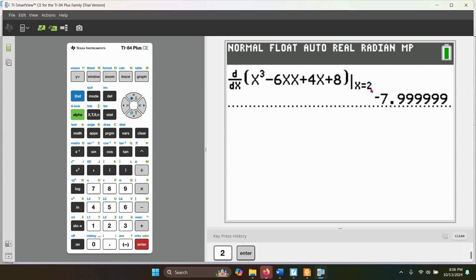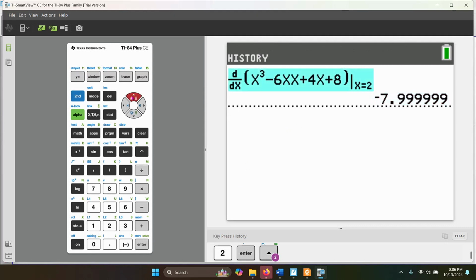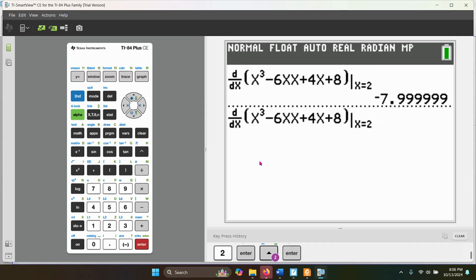If I wanted to change this to a different x value, I don't have to retype it. I could just cursor up from here and grab that. Notice how it's highlighted. On your calculator, it's not going to be highlighted the same color, obviously, but it's going to be highlighted. Then you hit enter, and it brings it down. And now I could edit it. I really can't edit it up top, because up top it's already a completed operation.